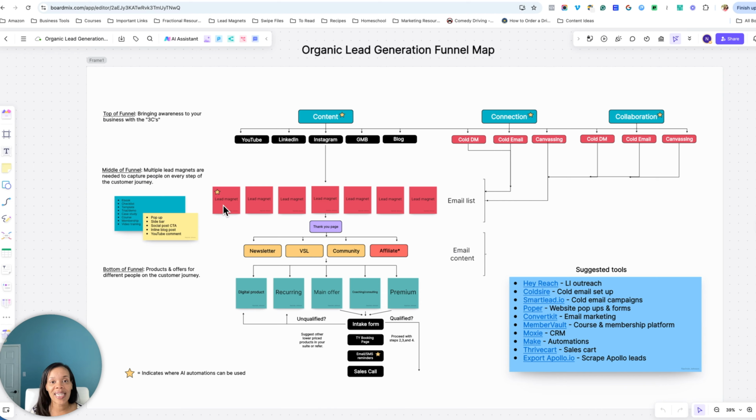So from these lead magnets, you always want to have a thank you page, okay? A thank you page is what they see after they've downloaded the lead magnet. Hey, thank you for downloading my lead magnet. Here's the next step, okay? And the next step is going to be different for everybody.